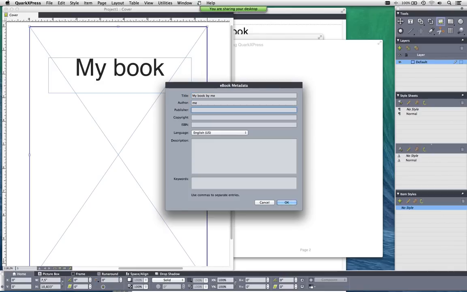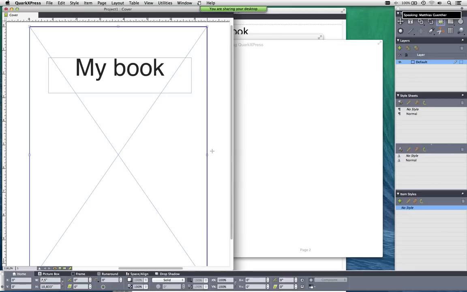Author is me, publisher, nobody, because maybe I'm self-publishing, copyright, all this stuff you should fill in, ISBN if you need an ISBN, language. It has no effect really on the book. It's only meta information, but it's important for readers to actually classify or to get an idea what this book is about, because the typical stores are going to use this meta information to display certain content. Same for description and keywords here. Okay, so I need to do that.